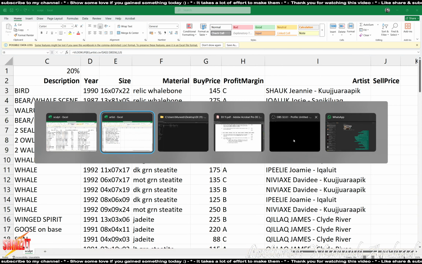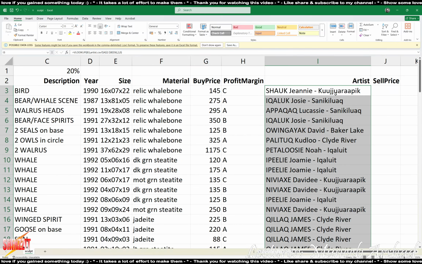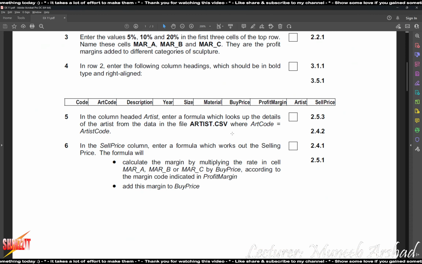Done. Next point. In the sell price column, enter a formula which works out the selling price. The formula will calculate the margin by multiplying the rate in the cell MAR_A, MAR_B or MAR_C by the buying price according to the margin code indicated in profit margin. Add this margin to the buy price.